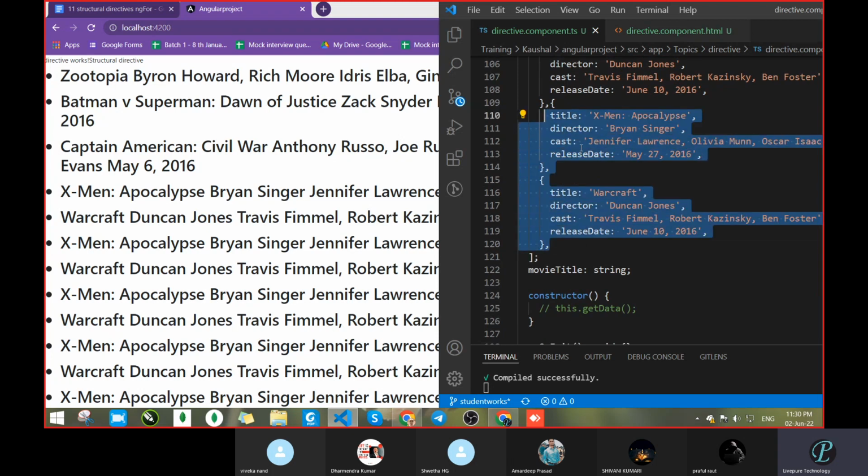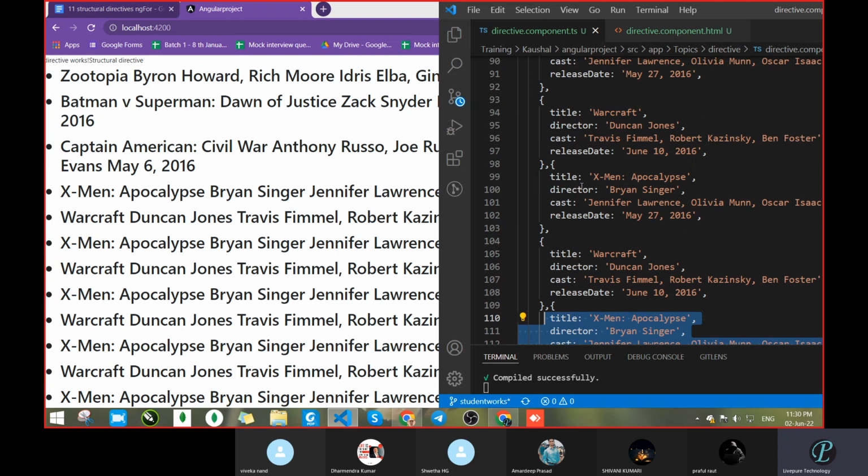For right now we are hard coding. Just after 1 or 2 days we will take the data from the JSON placeholder from the server side. That will be from the real side. Okay, so whatever data you place here, that much data we will get.